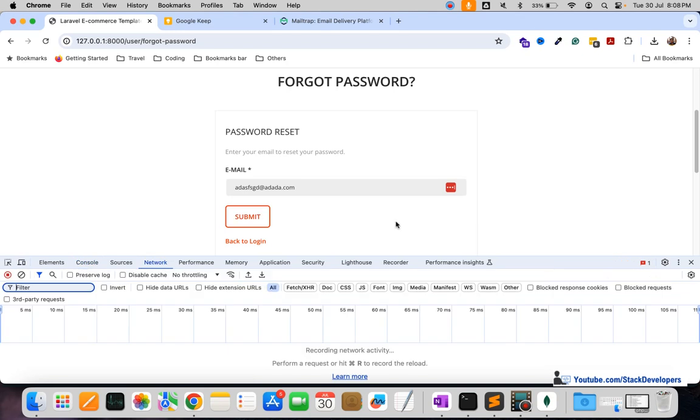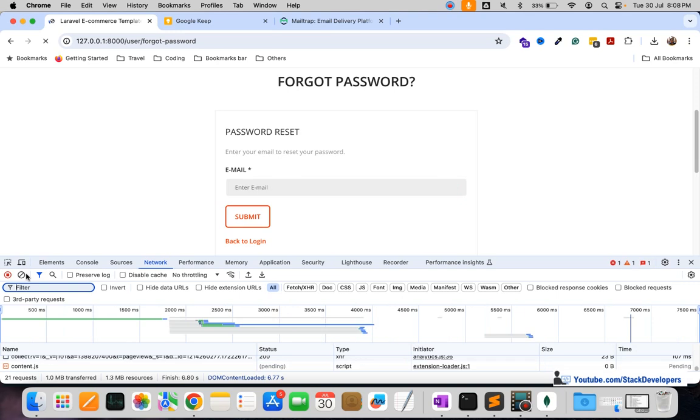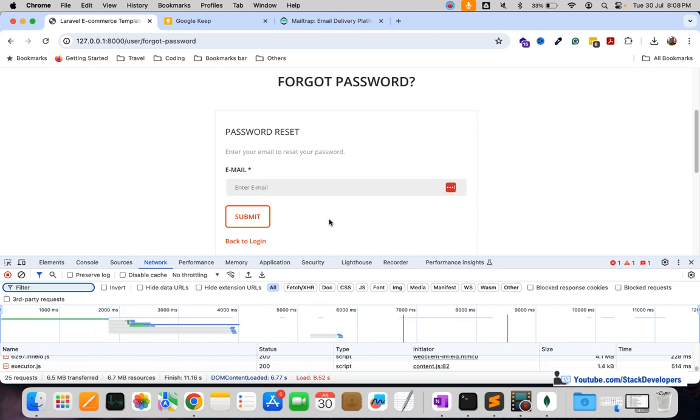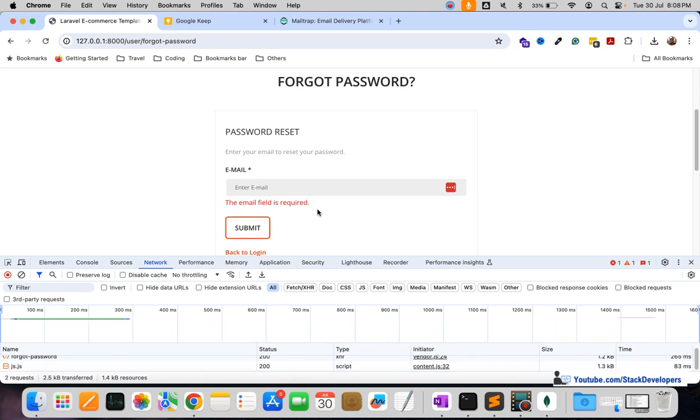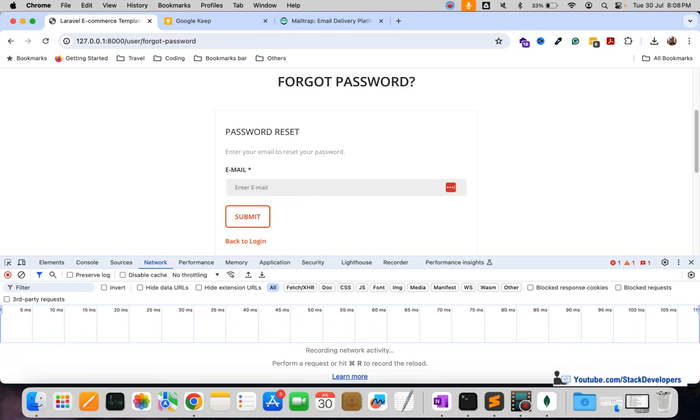I think we need to refresh it. jQuery is not working right now, so the form is not submitting, so we need to refresh it once again, and we will try now. See, it's empty now, it is fine, the email field is required, so the validation is working.